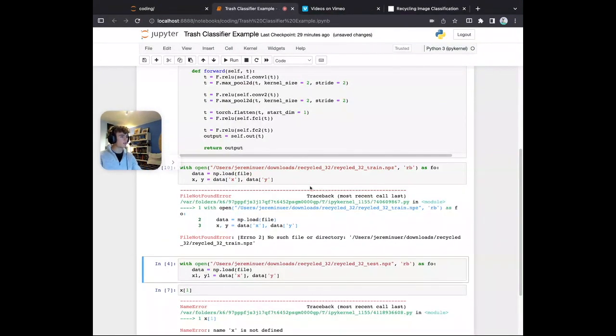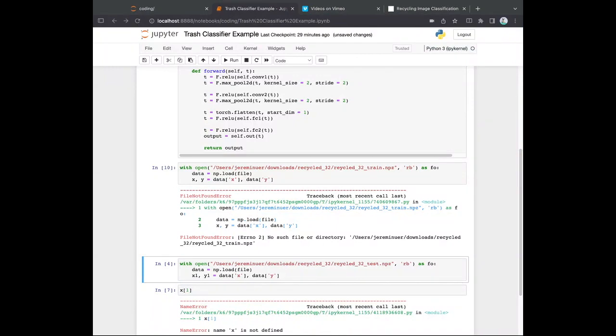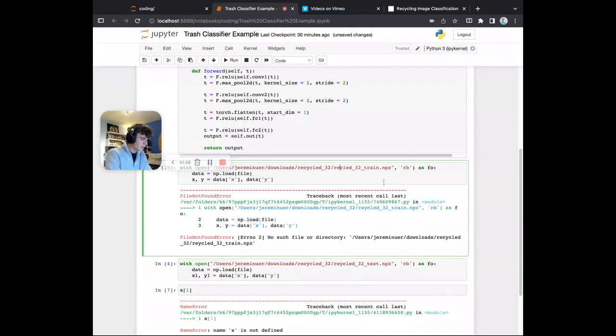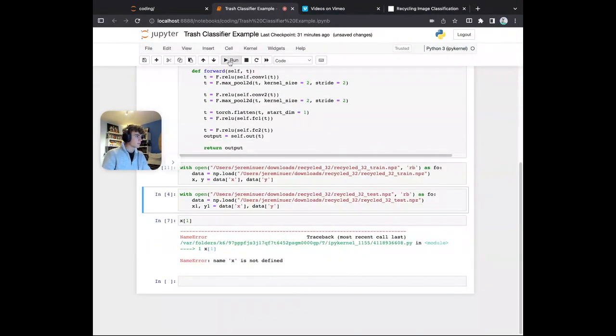Looks like I've misspelled the file directory. Let me see here. All right, guys, I found it. Recycled. This is not spelled right. Recycled. There we go. And I also realized I'm pretty silly. I just left this as file, but we need to also have the file path here as well. So let me put this in real quick. And there we go. We've been able to run that.